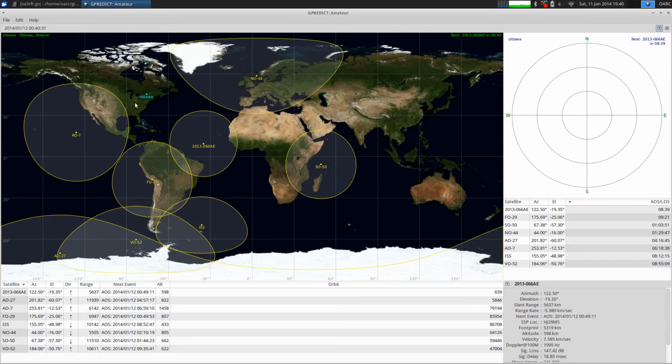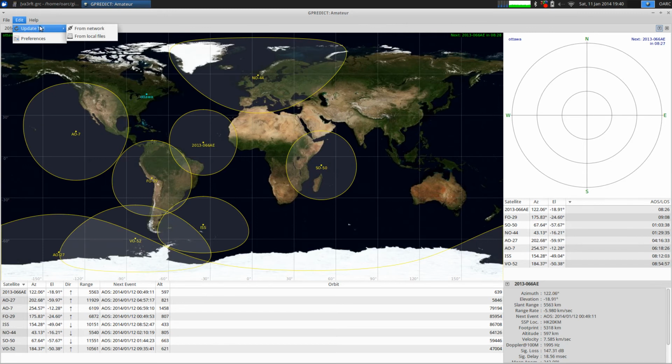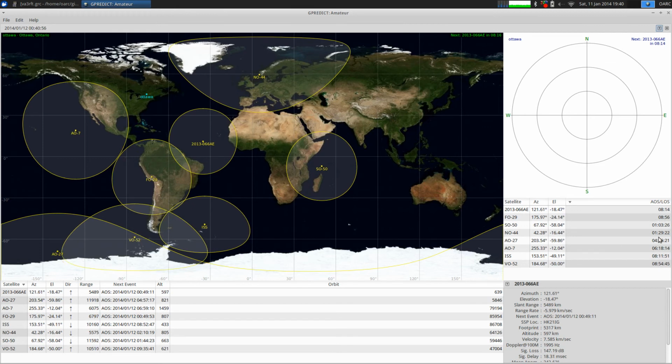And I've configured this already to have our receiving station here in Ottawa and to show us a number of amateur radio satellites. One thing you'll want to do when you fire this up is make sure you're using the latest orbital data for these satellites. So you can do that by going to the edit menu, update TLE from network, and it'll go ahead and download the latest information.